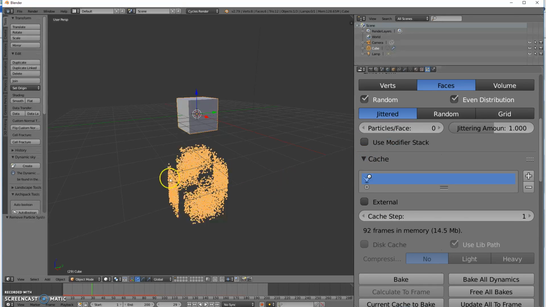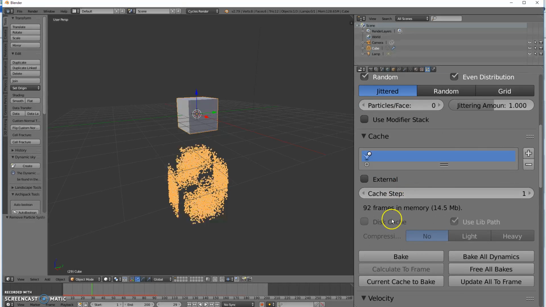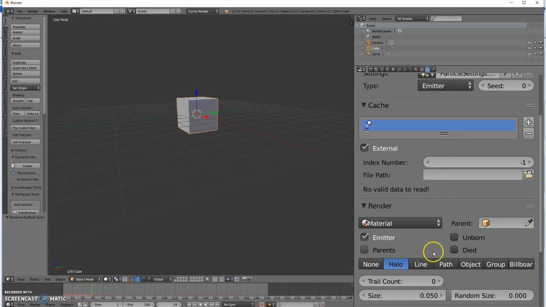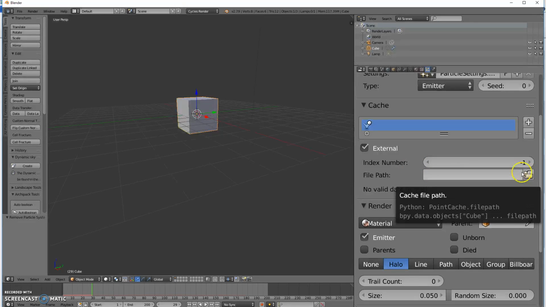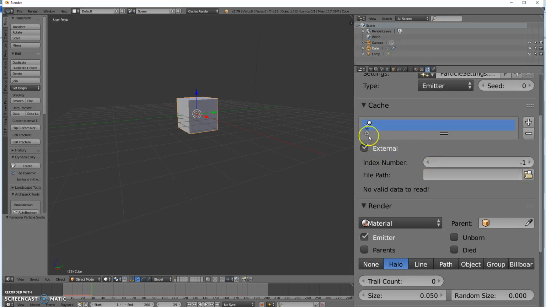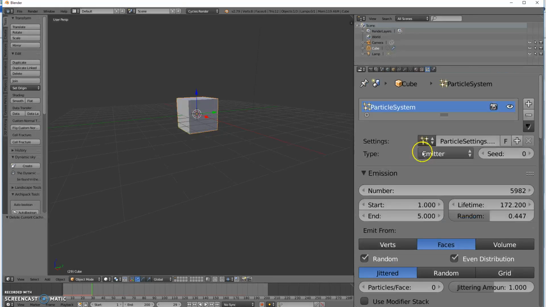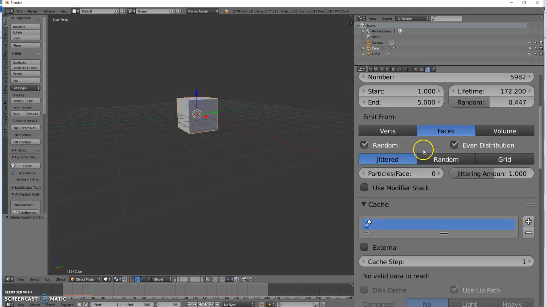If you're doing complex calculations, you can create a cache for it, where it'll store that information, how many steps to cache. And if I check the box that says external, I don't know why it goes down there, you can create a file path for it to record that data in, so that way you have it for future reference as well. Go ahead and turn that off. There we go. And good.